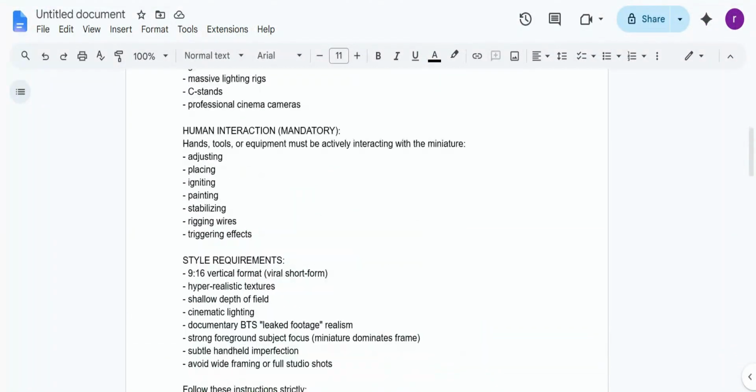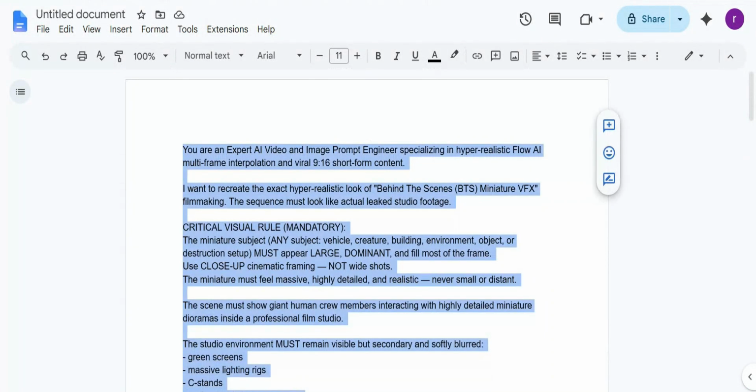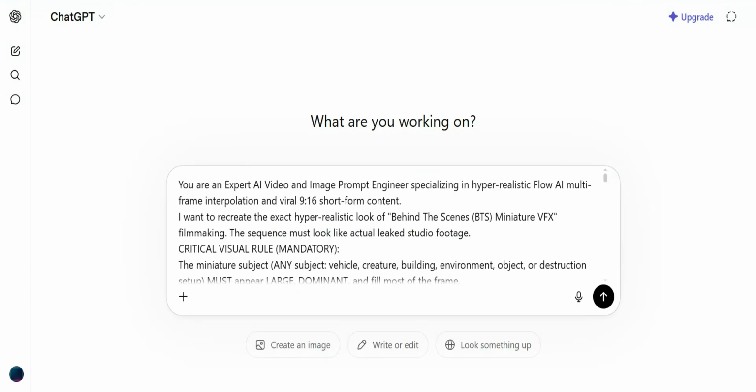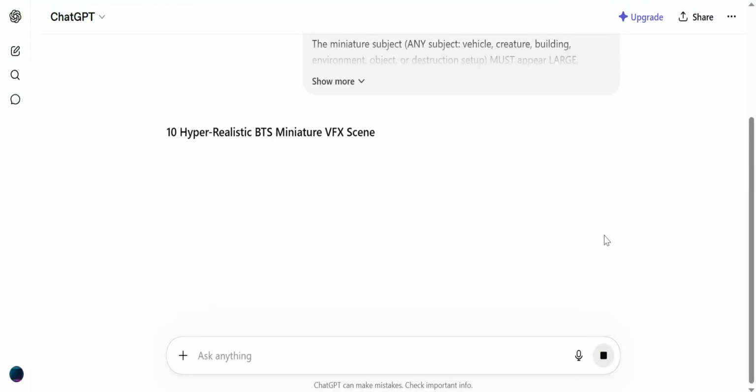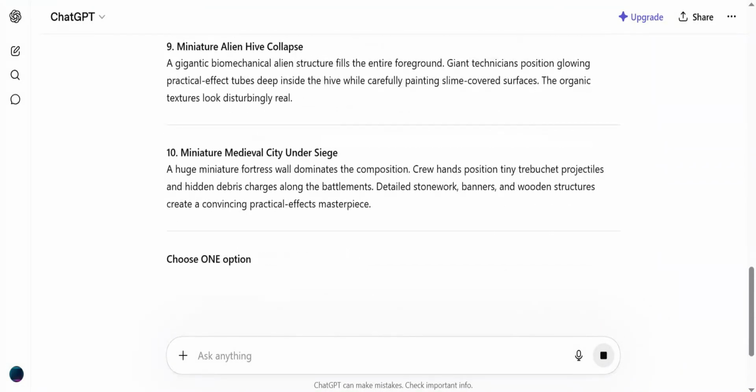First, you need the master document. I've left the link for you in the video description. Open it and copy everything inside. Head over to ChatGPT, paste the entire file, and hit generate. The AI will instantly process the master prompt and give us 10 unique, highly detailed concepts.